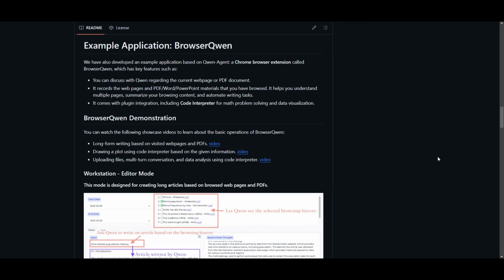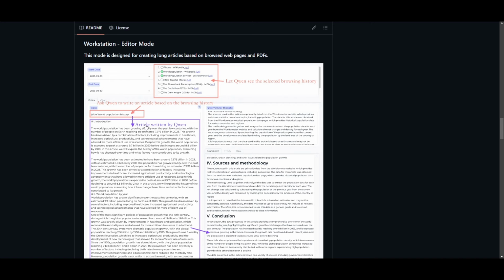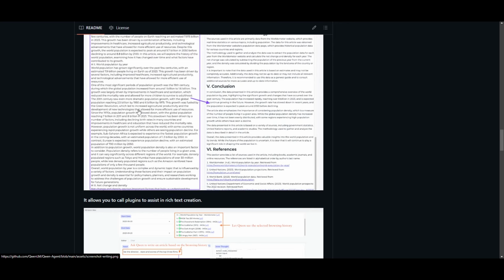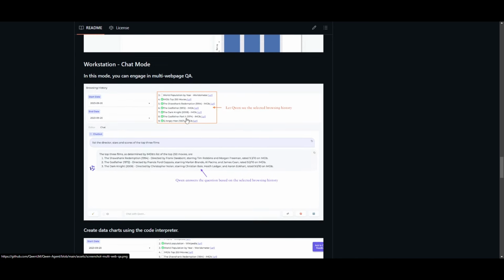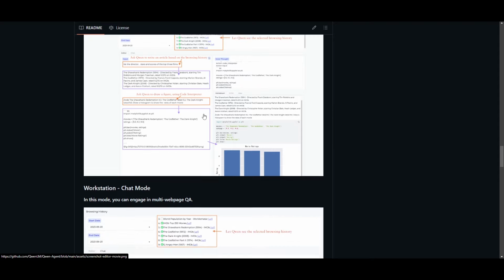Now, on the repo, they have a lot of examples as to what they have created with QwenAgent. And we can see over here, this is something that is allowing you to basically create long articles based on the browser web pages as well as PDFs. And this is through their browser Qwen app that was developed with QwenAgent. If we go down, it's able to edit the article. You can see that you're also able to call plugins to assist in the rich text creation. If you go down even more, there's a chat mode that lets you engage in chatting with the documents that you have created or gathered with QwenAgent's application.